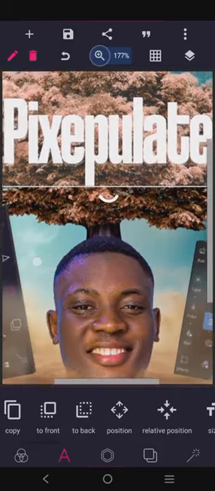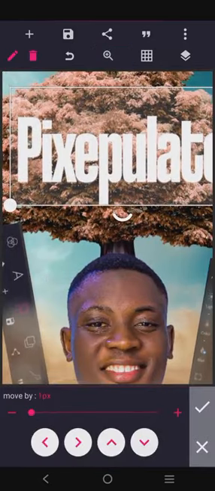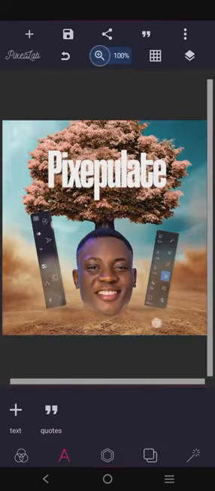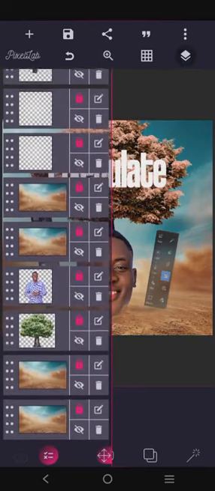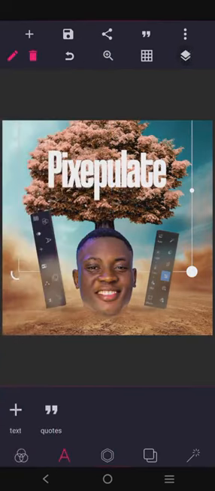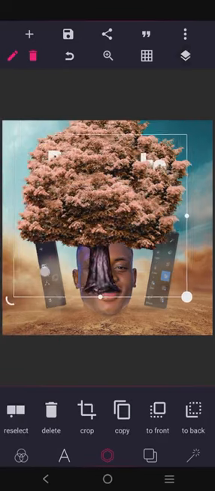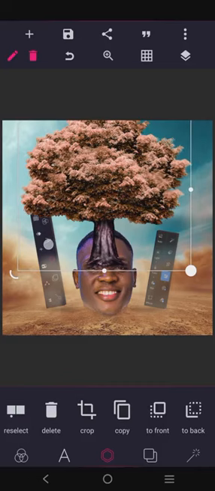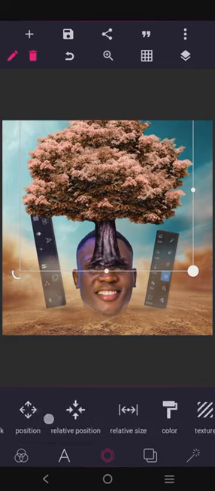Copy it. Let me zoom it. Yes, you can see that. Just on it. Yeah, this on it. Great. Now that your tree, tap on the tree. Now copy the tree. So make sure it is on it, like perfectly on the other one.